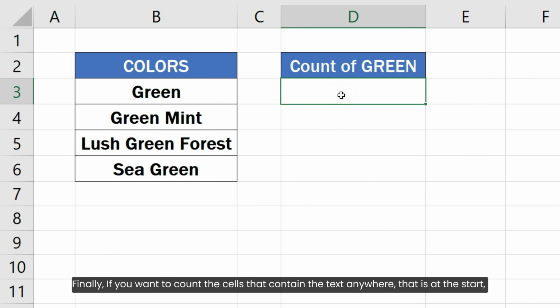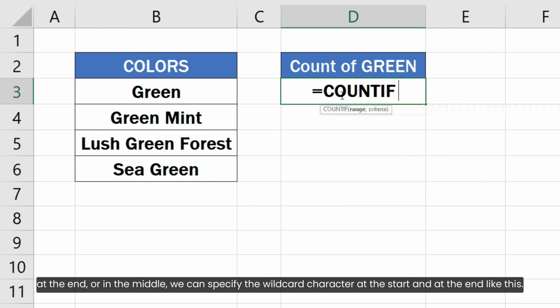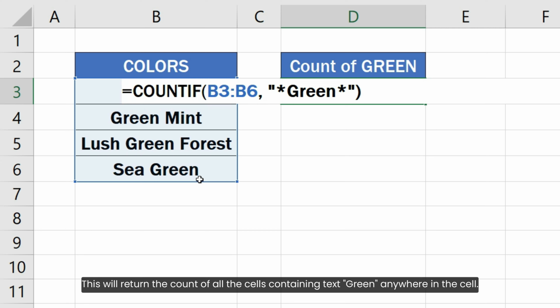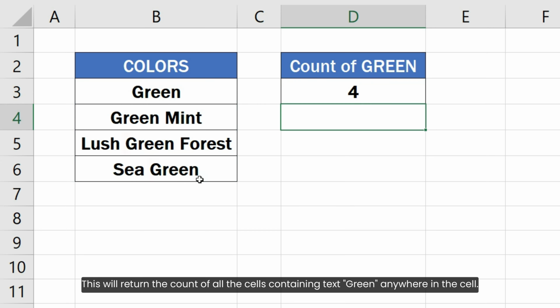Finally, if you want to count the cells that contain the text anywhere, that is at the start, at the end, or in the middle, we can specify the wildcard character at the start and at the end like this. This will return the count of all the cells containing text green anywhere in the cell.